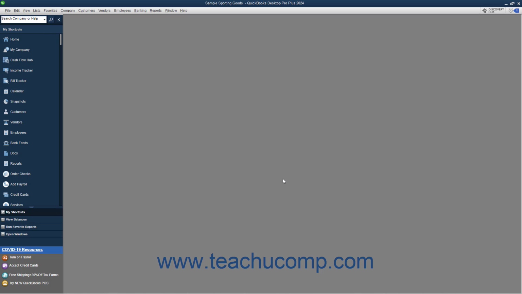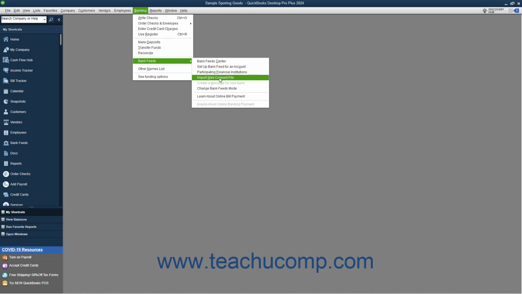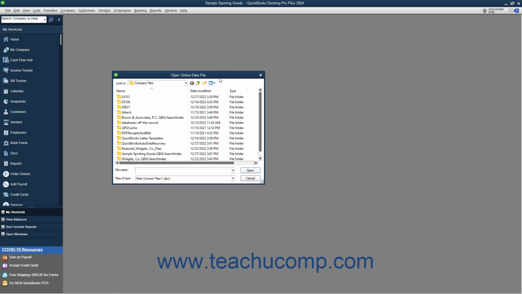Alternatively, to import account transactions downloaded from your financial institution as a Web Connect or QBO file, if they don't provide Direct Connect, download the account's statement as a Web Connect or QBO file. To then import that file into QuickBooks Desktop, select Banking, Bank Feeds, Import Web Connect File from the menu bar to open the Open Online Data File dialog box.